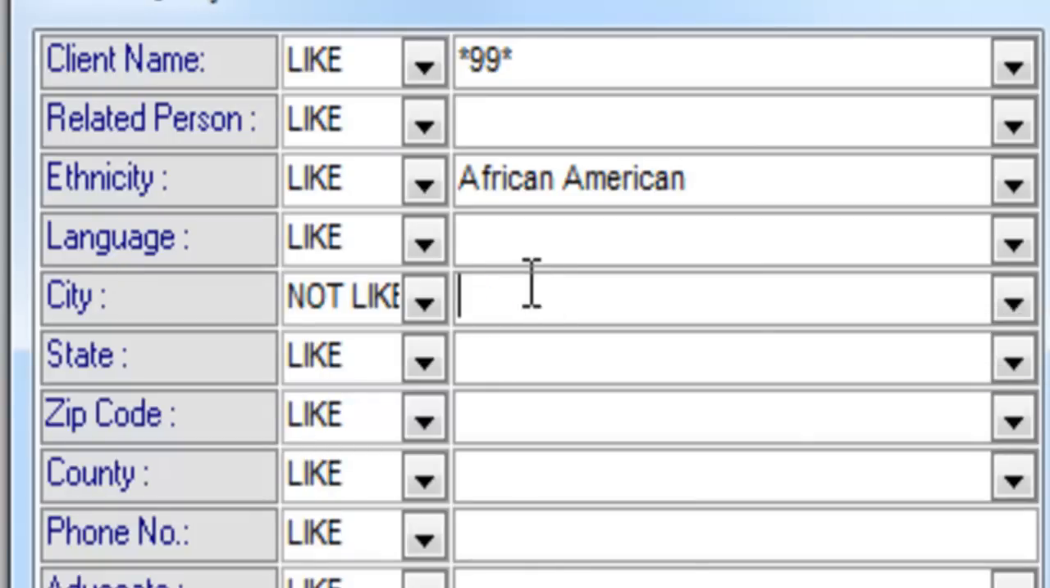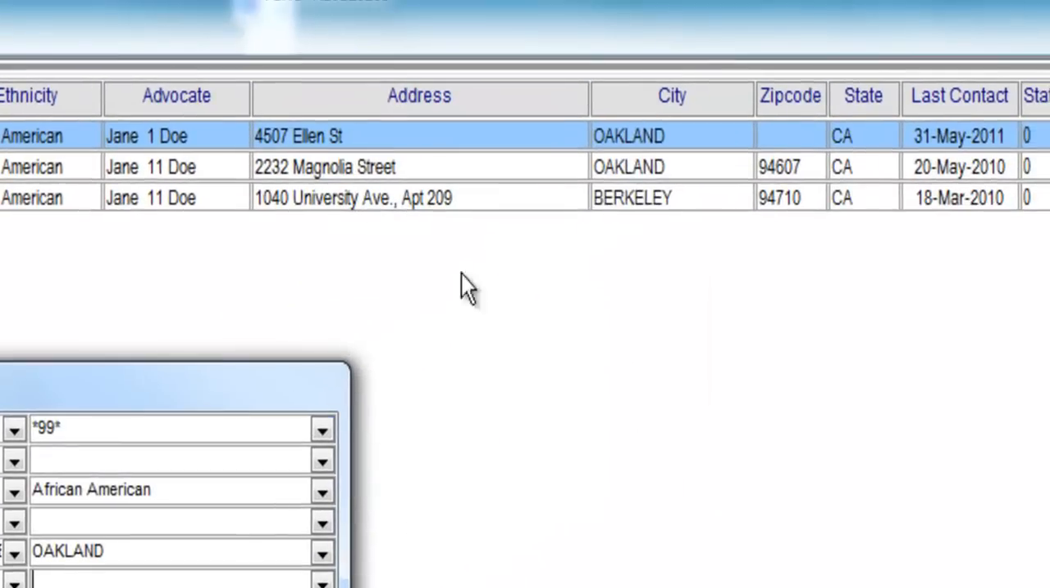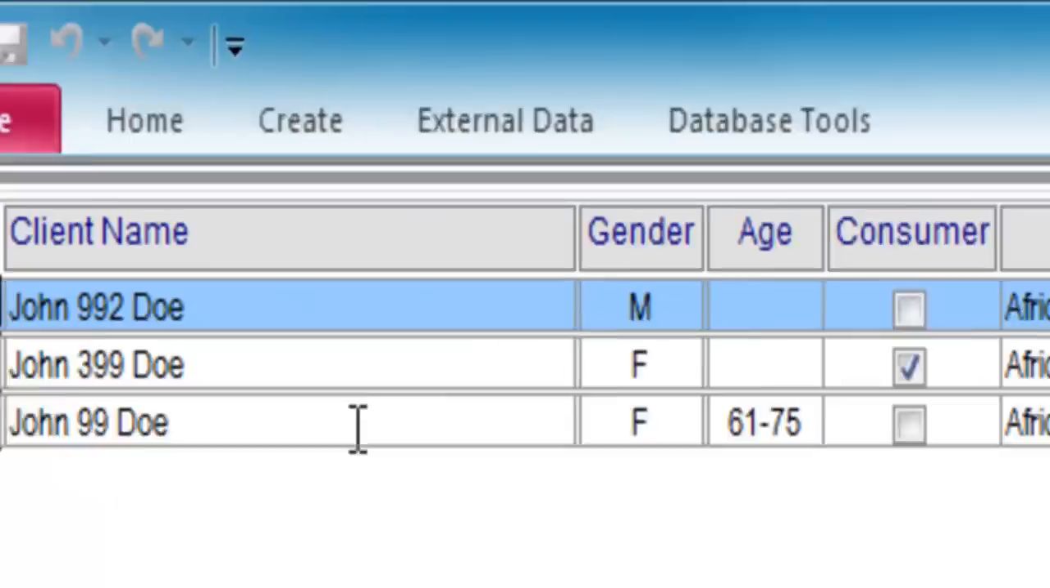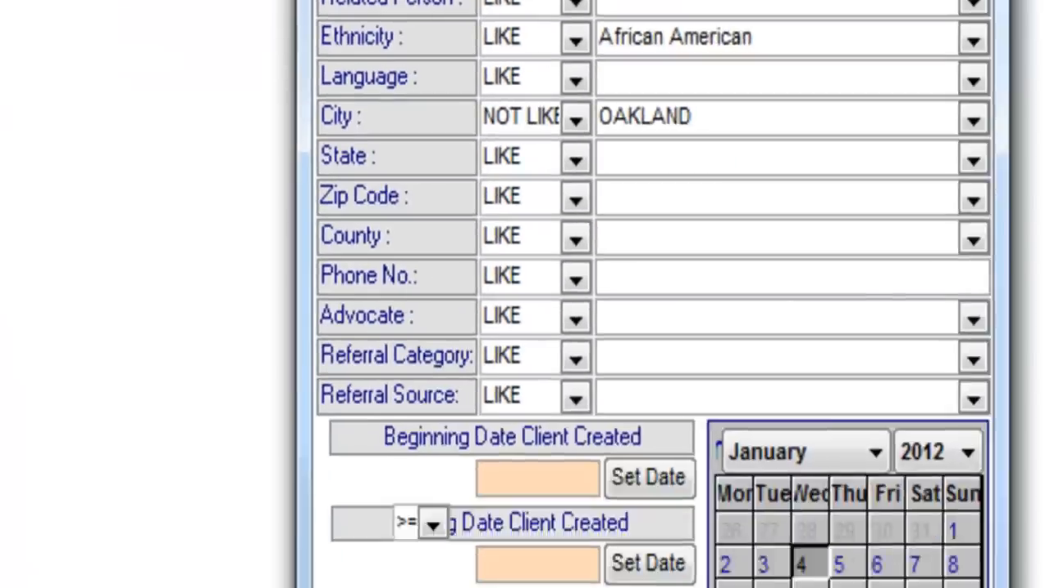I could either select from the list, or slowly I could type into the drop-down list the city Oakland. And now when I click Show Data, I expect to see that these 2 client records will be filtered, and we'll only have the one, John 99 Doe 99, be displayed.